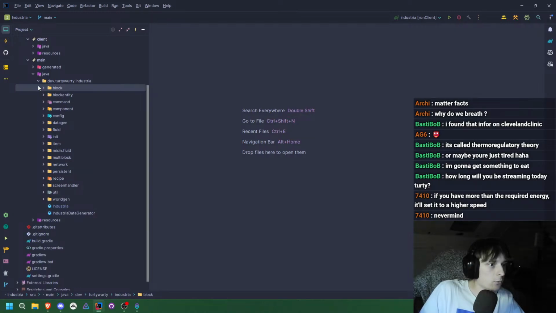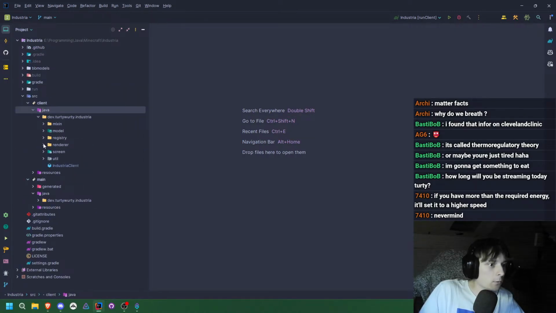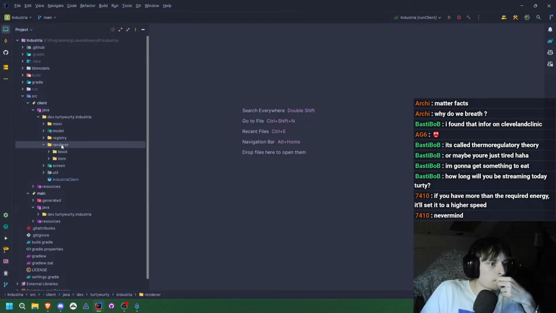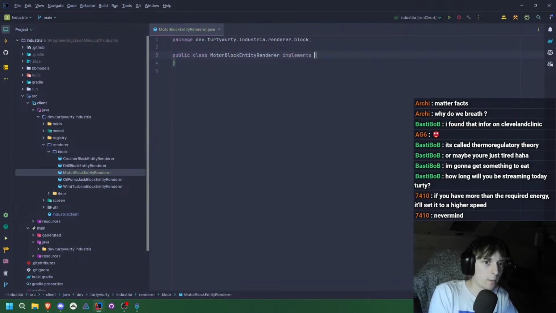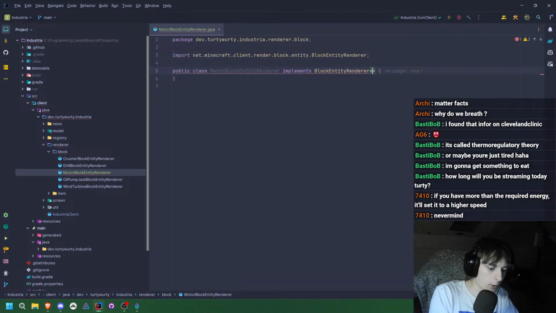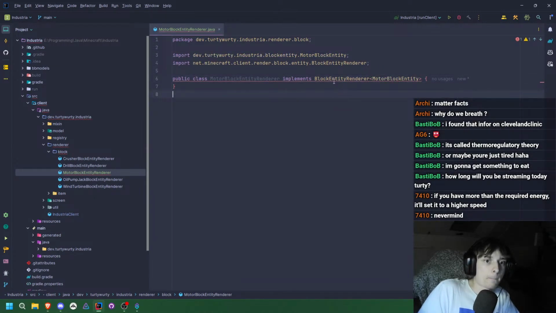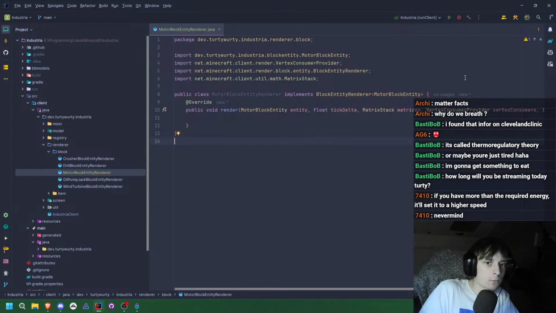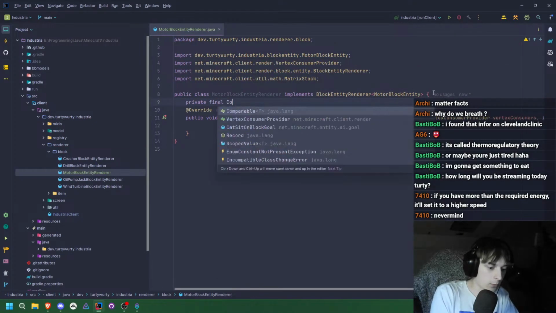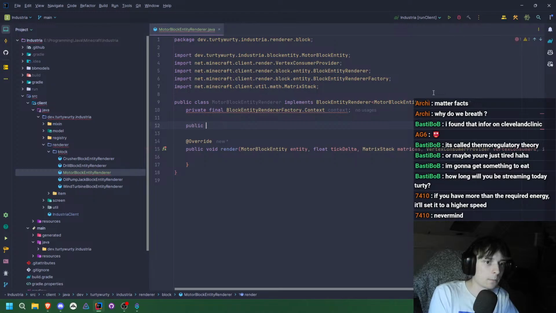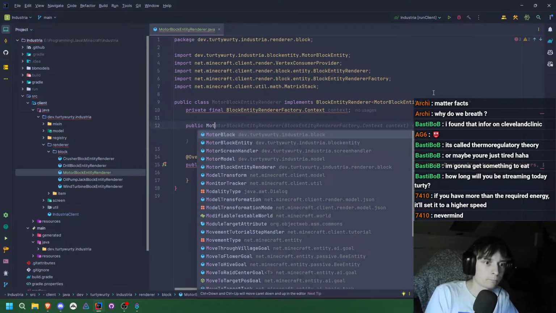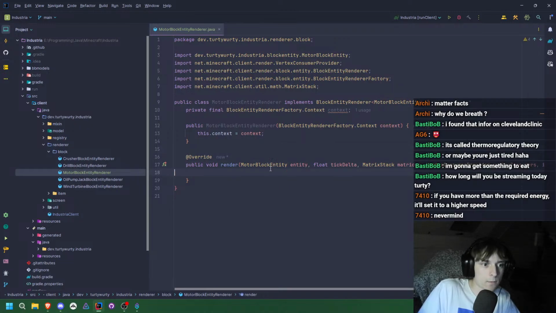So let's quickly go ahead and do that. That should be nice and simple. So we'll come into here, block, create a new class, and I will call this the motor block entity renderer. Just going to implement block entity renderer of type motor. Let's implement the render method, and then let's also add the constructor. So we're going to want the context first of all, and then we're going to want the constructor. Yep, basically like that. That's fine.